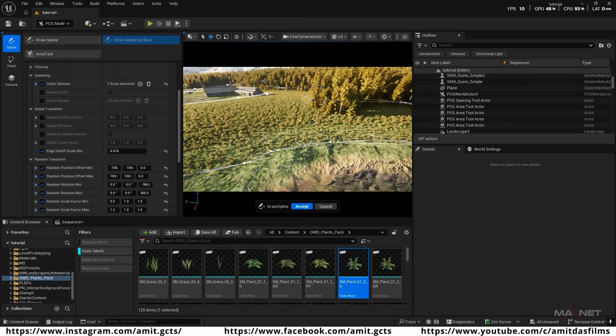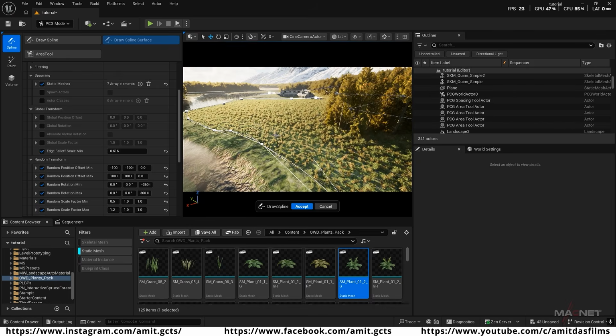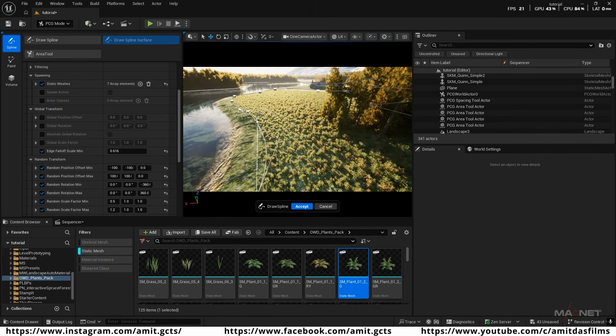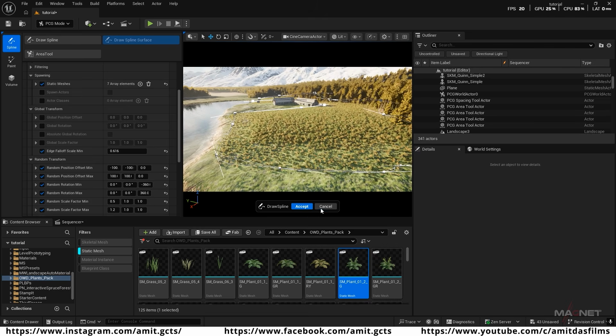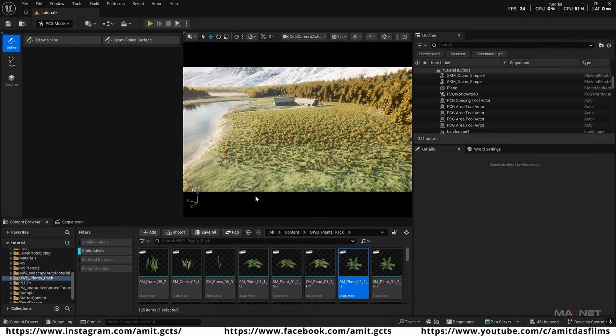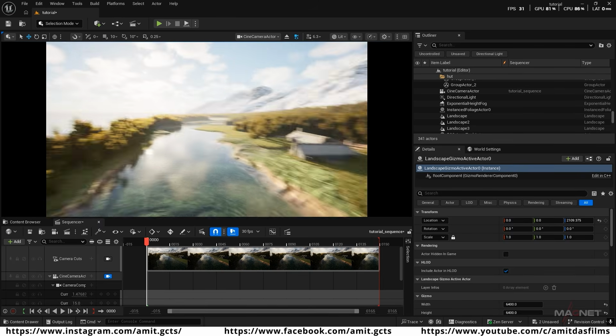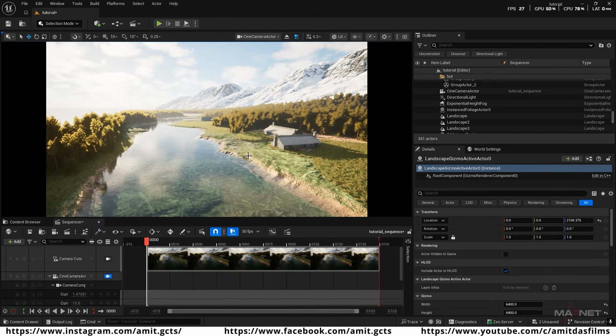So now you can see that we get small plants or small ground vegetations over these edges here. Okay. So this look nice for now. Just click on this accept and you go back to our selection mode. Okay. And now we're going to put some boulders over here and there.